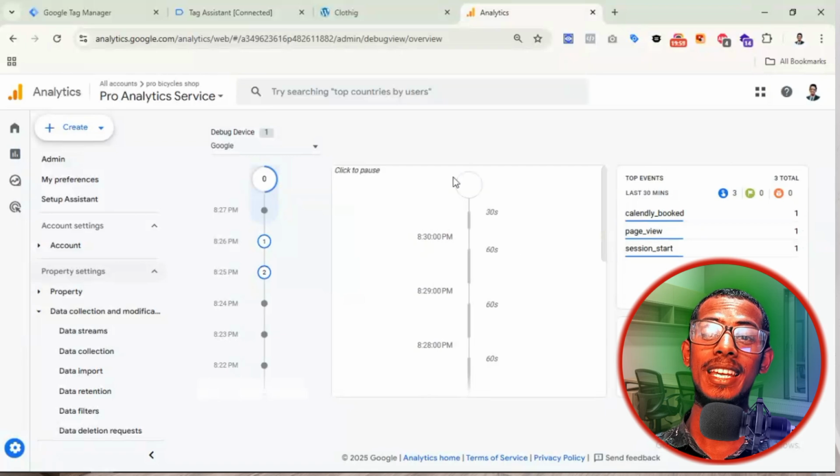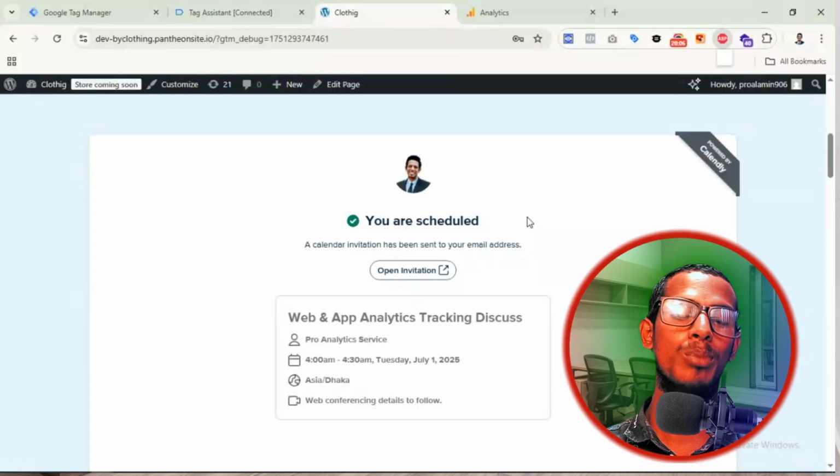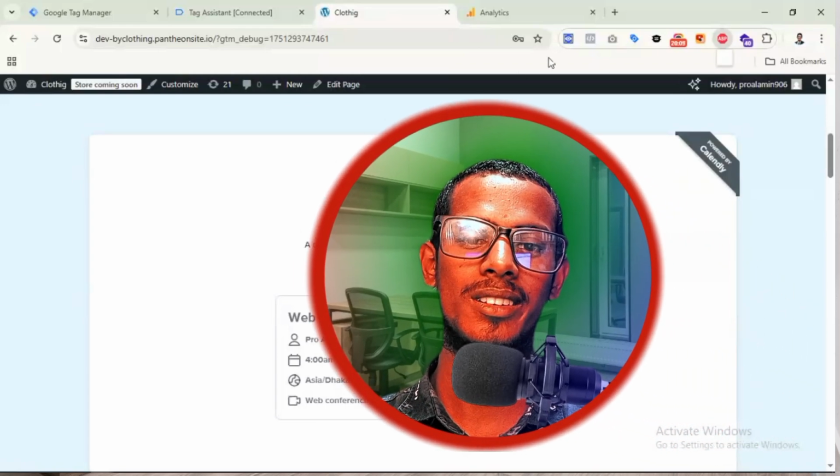And this is our ad blocker. Every tracking, every event tracking is blocked by this ad blocker. So I hope you understand this, right? And no data means making bad decisions and wasting ad spend.